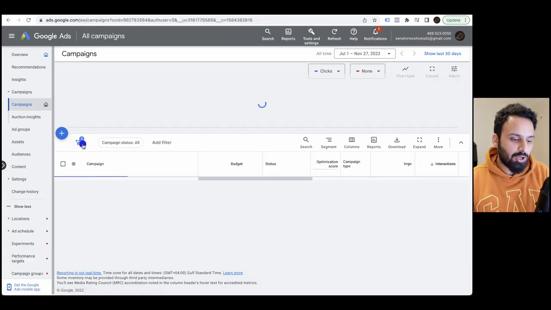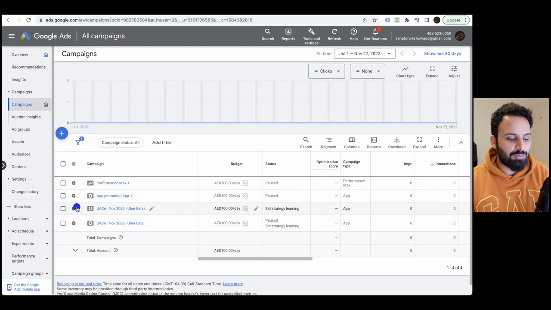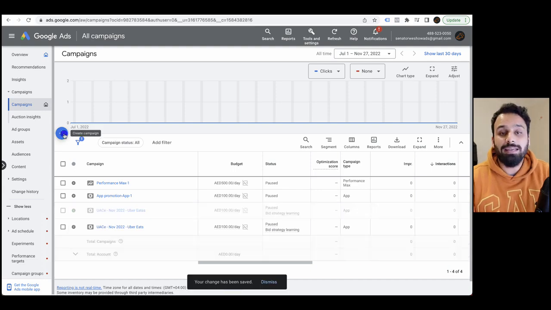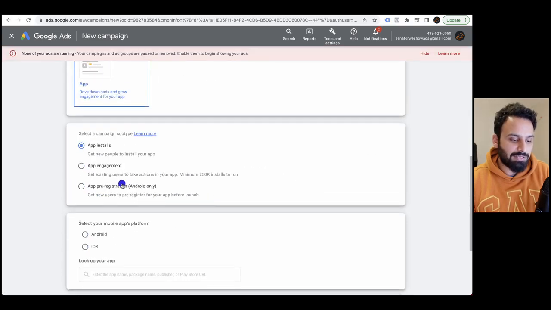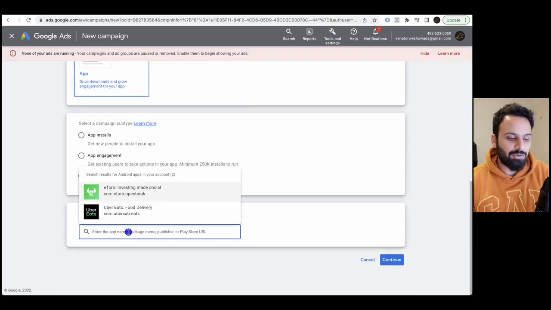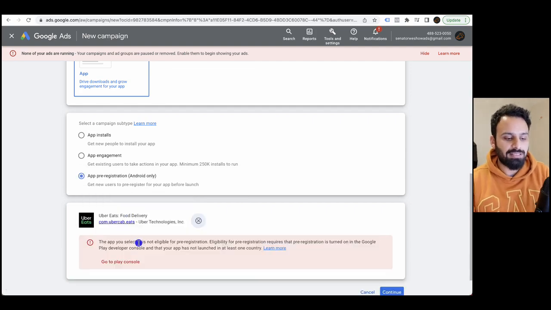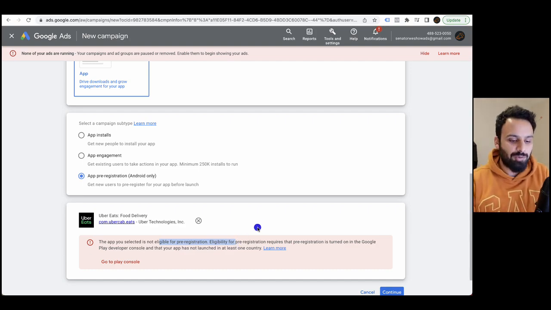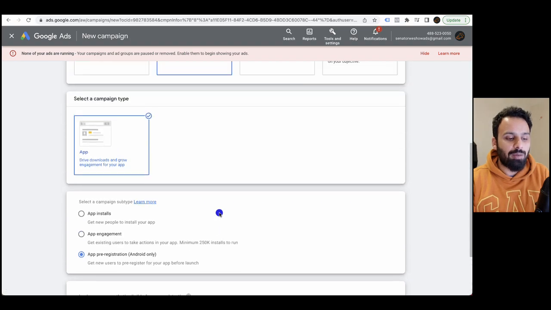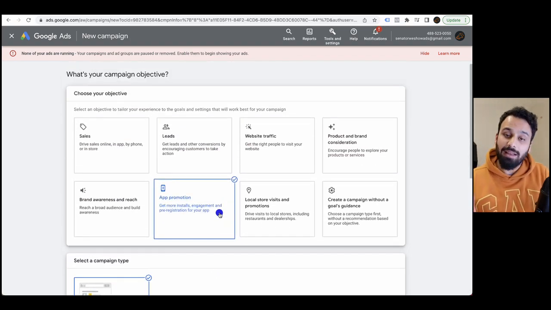Now, the third option we have is, honestly, very straightforward. It's for apps which are not created, which are not live yet. So for example, I select app, then we select app pre-registration. This is not eligible for pre-registration because I don't have any app which is eligible for pre-registration, which is not launched yet. But if you have, you'll be able to select it here. There are no other options there. So it's very straightforward. So that's all about app campaigns and install campaigns as well as engagement campaigns.